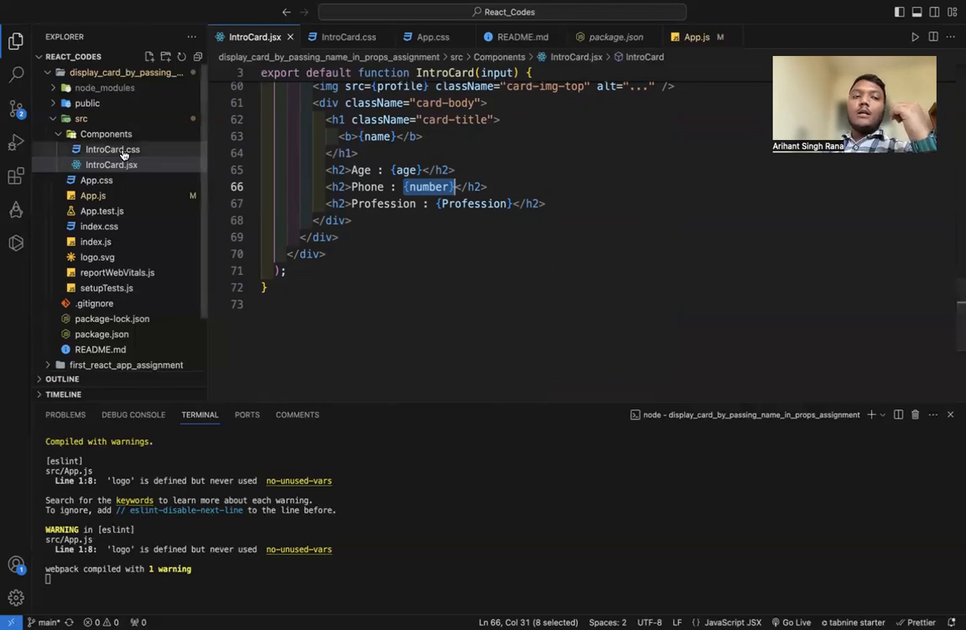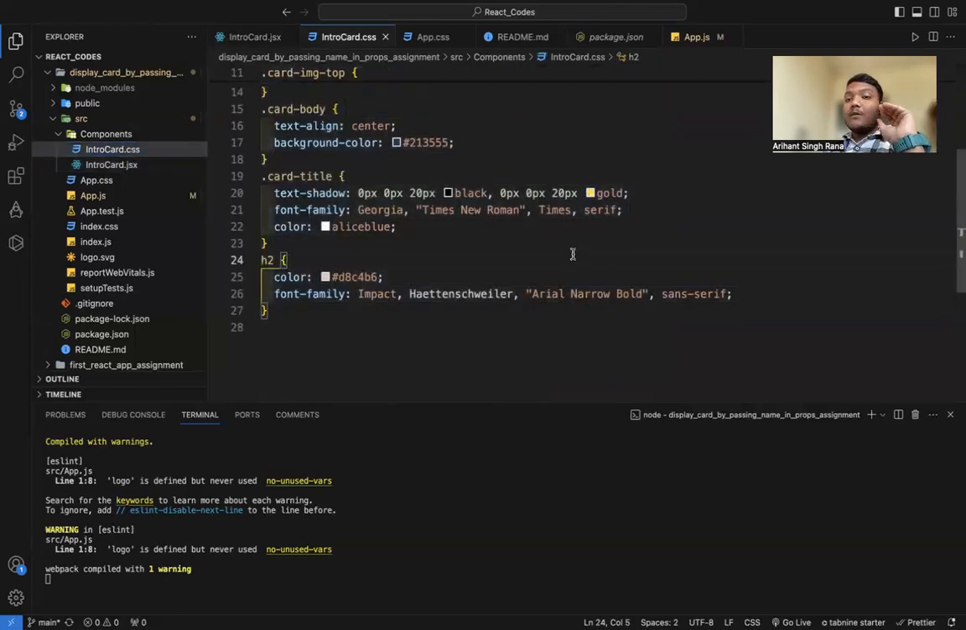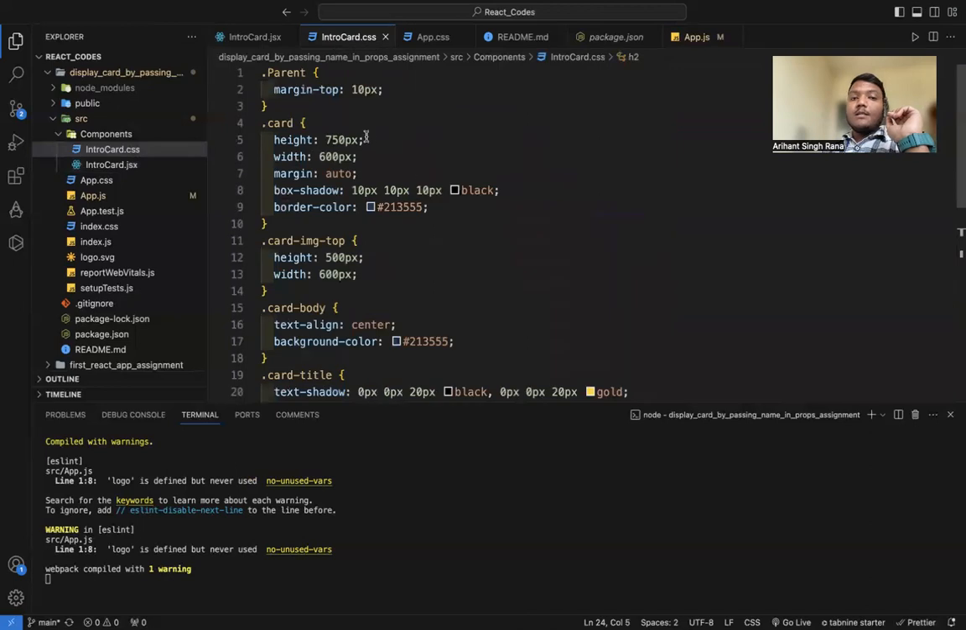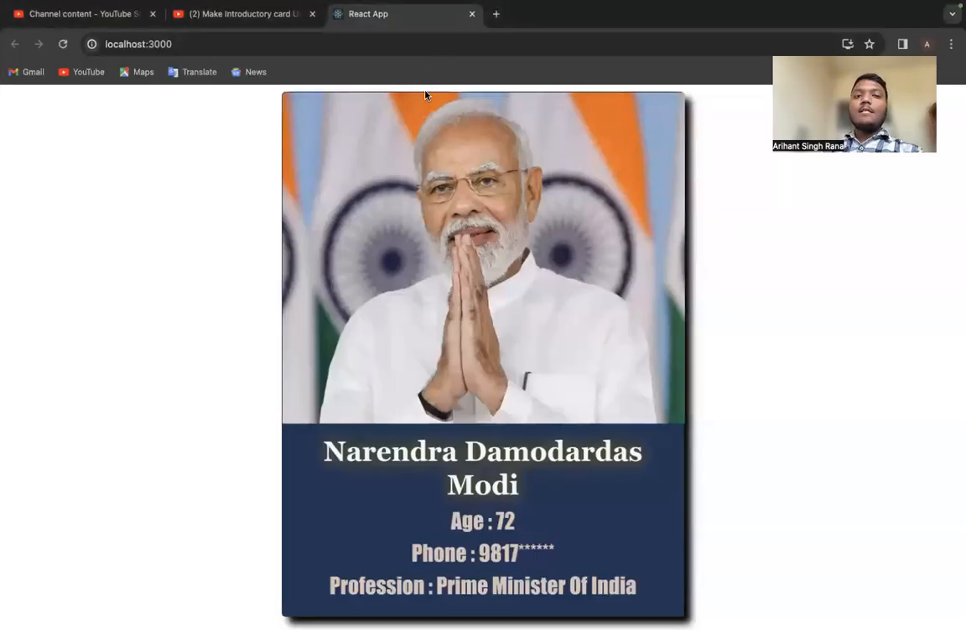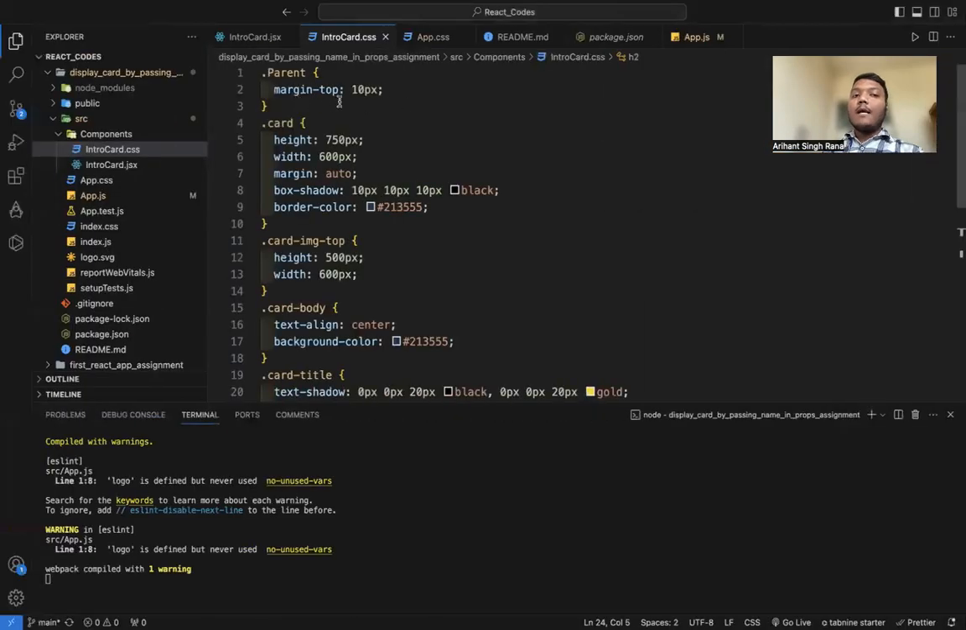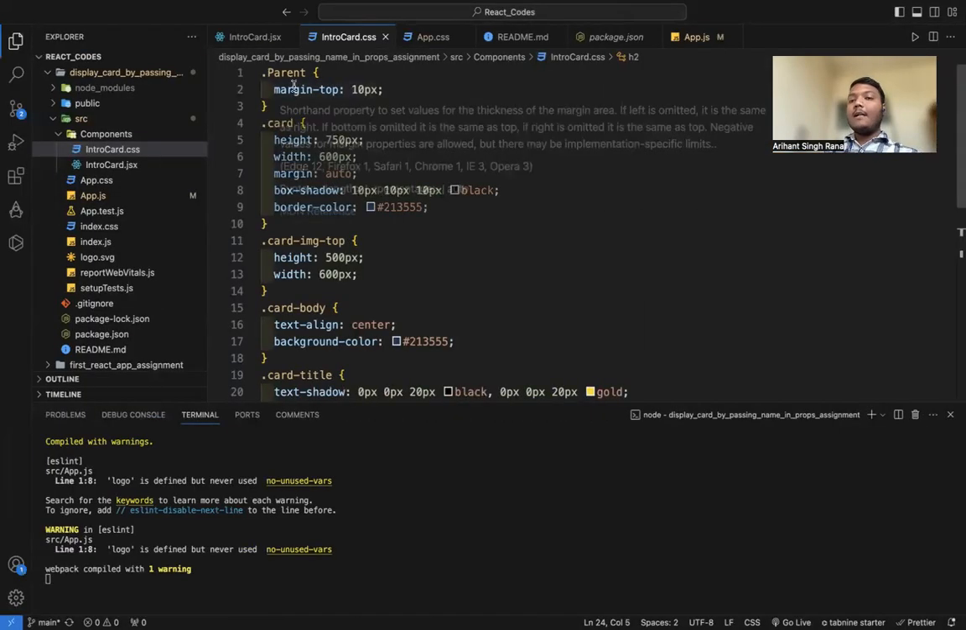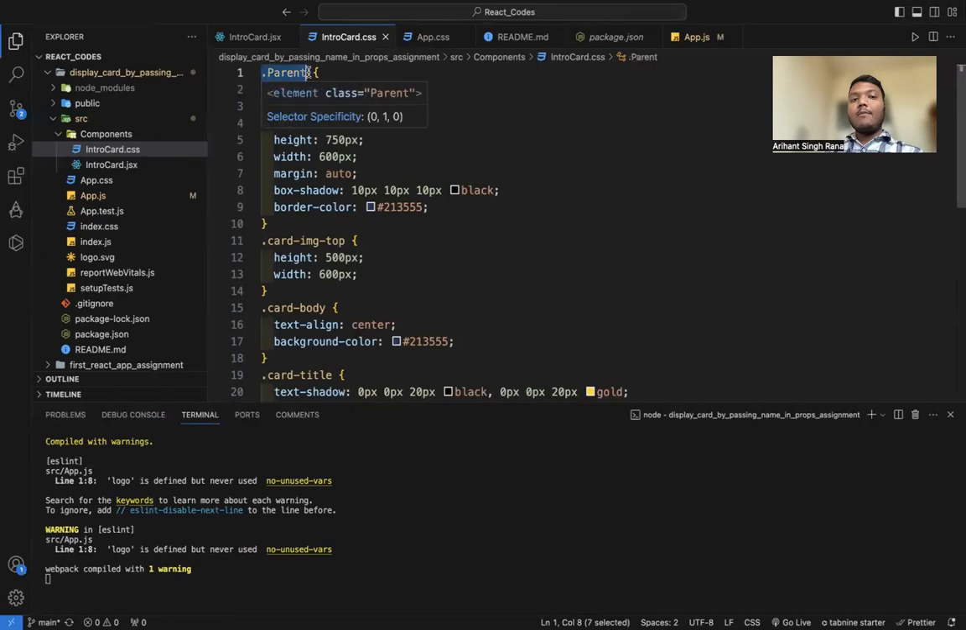Now coming to the CSS part of this code, first I need to bring the whole card body a bit down, because otherwise it would be touching the top of the window. This white space is with the help of a margin top of 10 pixels on the whole parent div tag. I am applying this on the parent div tag, which is the topmost layer of the whole component.